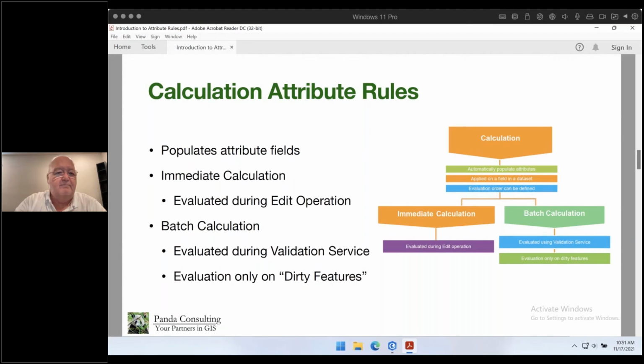What it does is it populates the attribute according to what the Arcade expression gets evaluated as. And there are two different ways that it can be fired off. It can be fired off during an immediate calculation, which is as soon as the edit occurs, or, because these can be implemented against web services, you can have a batch calculation where it becomes evaluated not when the edit is made, but when it actually gets evaluated over on the server.